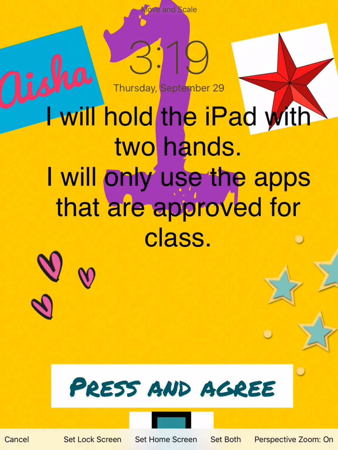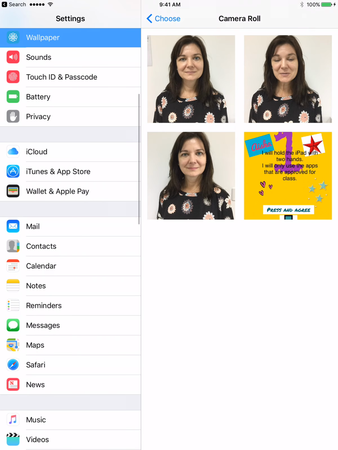And at the bottom, you can choose to set lock screen, set home screen, or set both. Let's go ahead and set both so that if we leave our iPad somewhere, we know whose it is without having to hit the lock screen and close it. And yeah, so you can see at the top it says move and scale or whatever, but I'm pretty sure it'll just do it on its own if I hit set both. So I'm going to hit set both, and it says setting both. If I go out, you will see that it's there. I'm going to go ahead and lock the iPad.